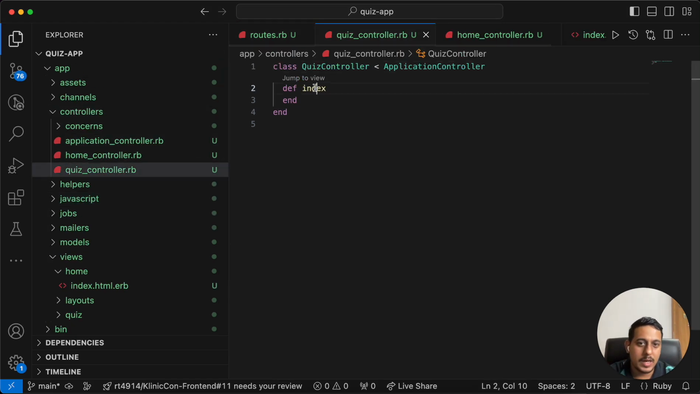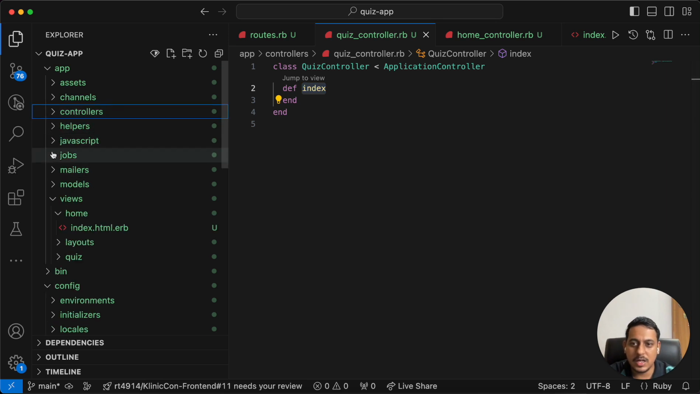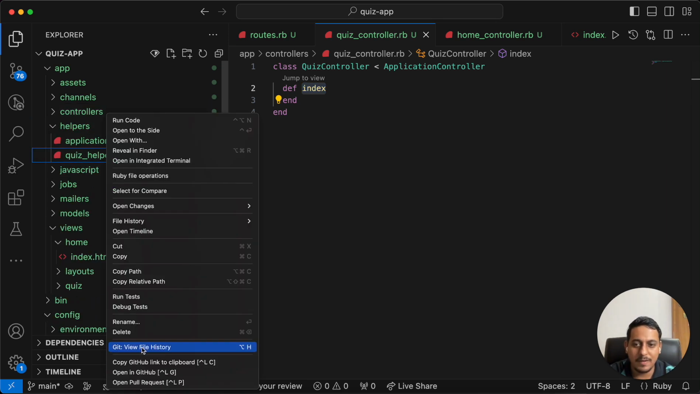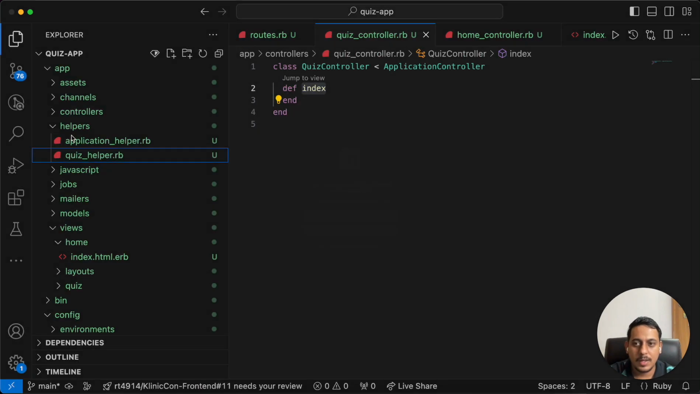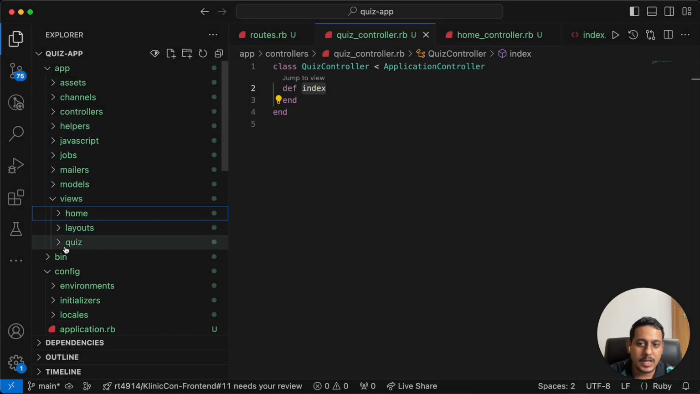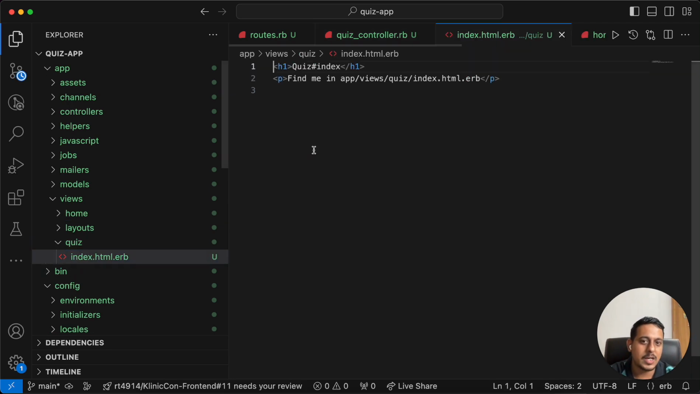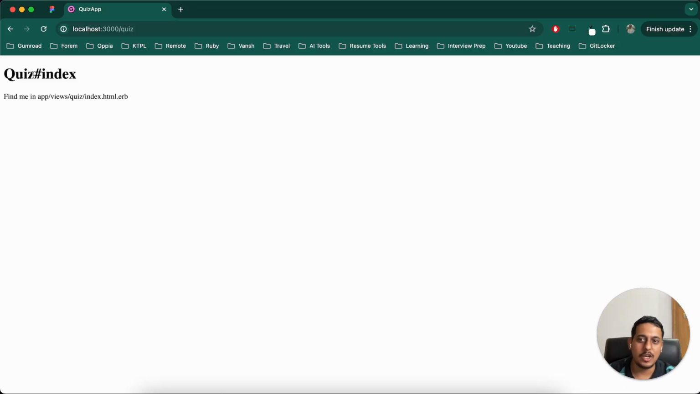If we go to quiz, index is there, great. It has generated a helper file also, but we don't need it, so I'll delete it. And it has already created a folder quiz. Inside that, it has created index. And it has mentioned a couple of things. Now refresh and you can see this.